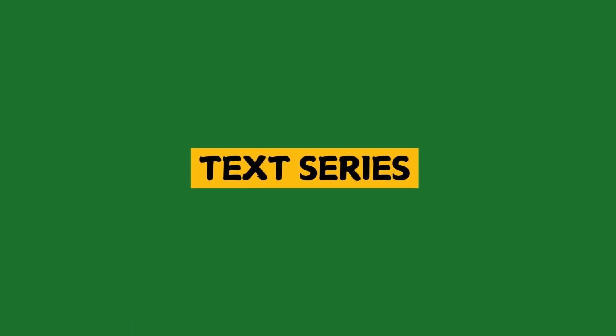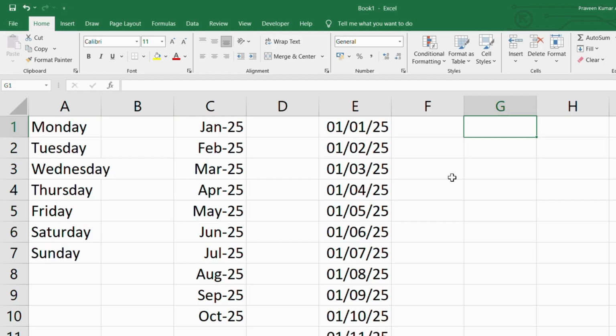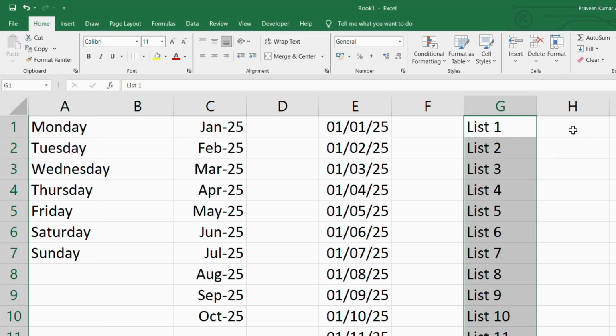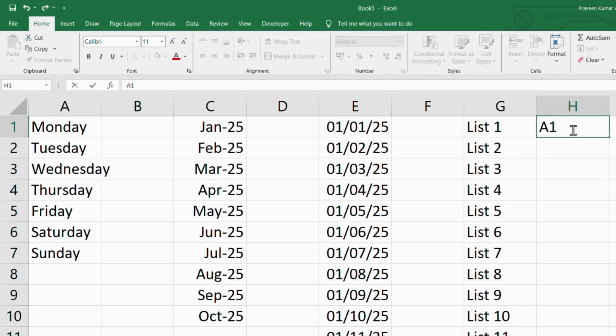Excel will help us to generate the text series also. Let us try to generate the text series. Type item 1 in cell G1, item 2 in cell G2. Select both the cells, drag the fill handle down to cell G12 to generate the text series up to item 12. You can generate series like A1, A2 and so on.